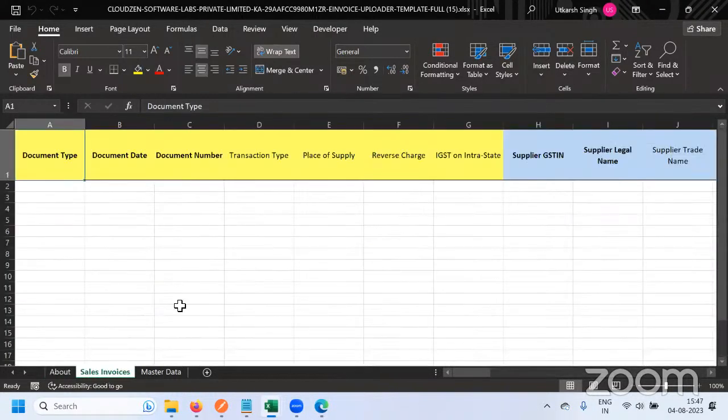Now, the sales invoices tab is the place where you enter the details of your invoices, like the document type, what it would be, whether it would be an invoice, a credit note, or a debit note. And all those details which are in bold are made mandatory fields. So those details have to be entered.